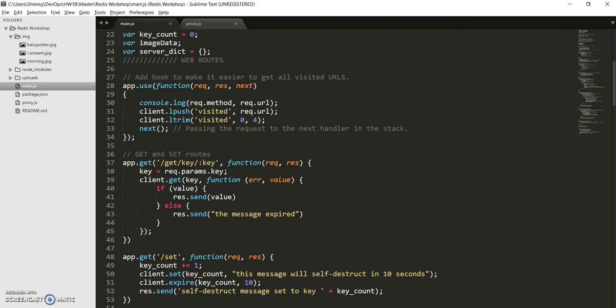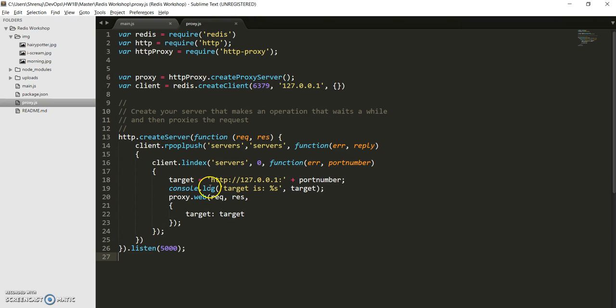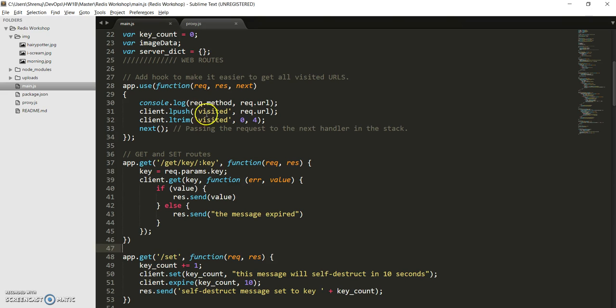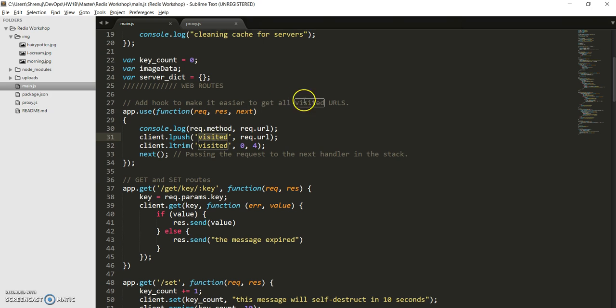This screencast is about implementing proxies, cache, and queues. In this assignment, we have to implement operations using Redis. Our main.js file contains the logic for all the different operations, and proxy.js is our proxy server that will be routing our requests to the different servers available. I'm using two data structures: servers, which is a queue, and visited, which is again a queue and stores the visited URL paths.